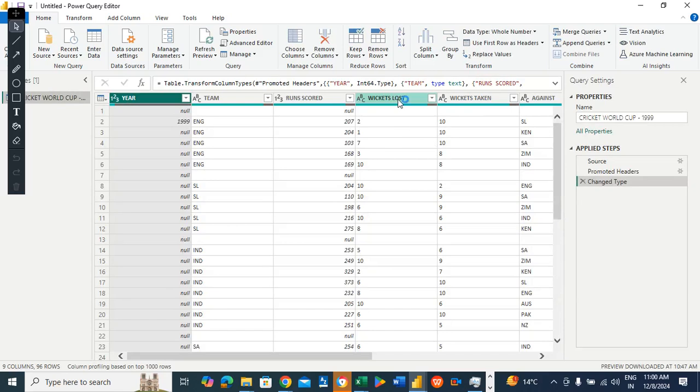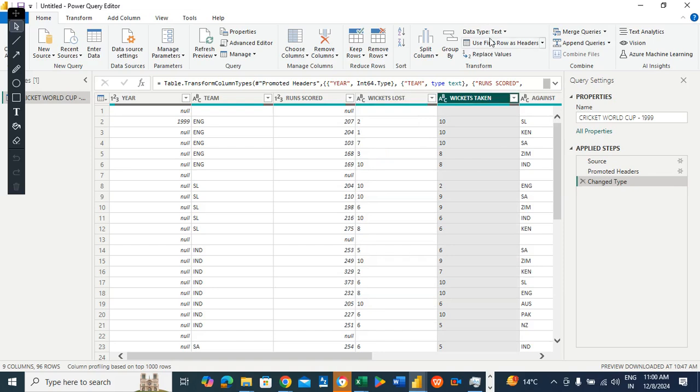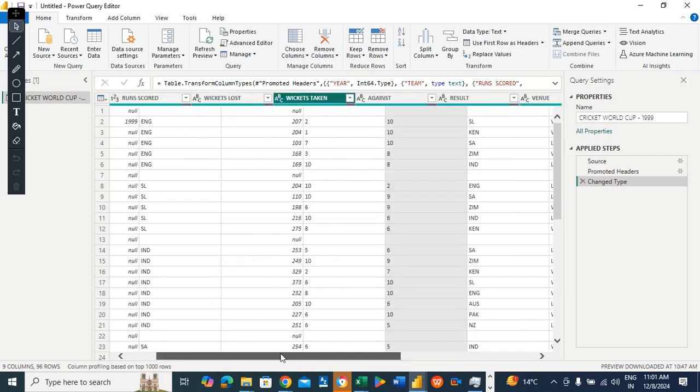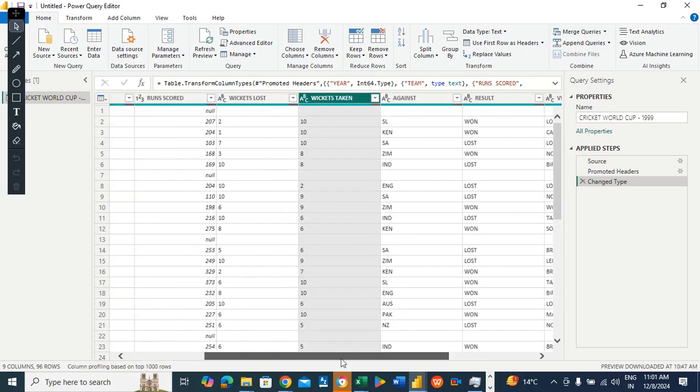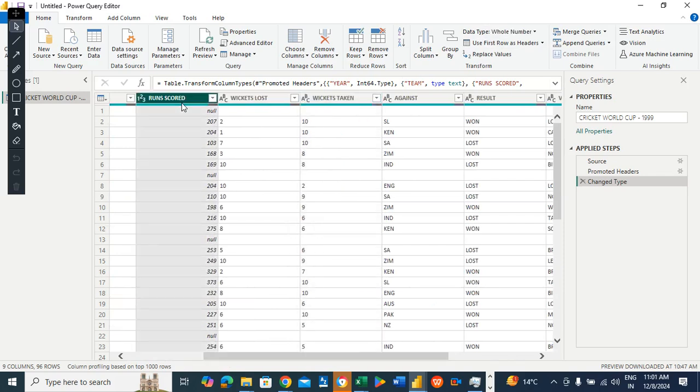So I'll just cross check. You can see that it is reflecting as text. It should be in numerical format. It cannot be in text, right? And these two things are reflecting as text. So now let me see. This is the wickets lost column and wickets taken. These two are reflecting as text. So let's find out for the runs scored column. The runs scored is in numerical format.